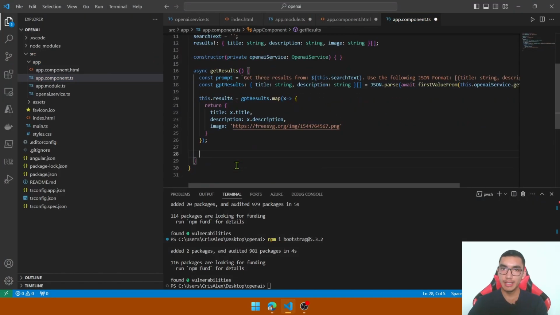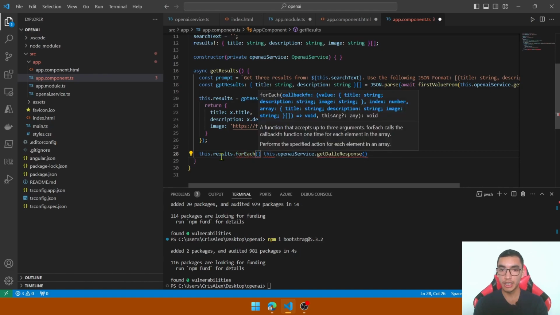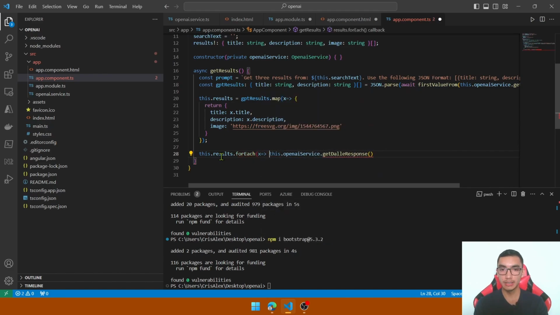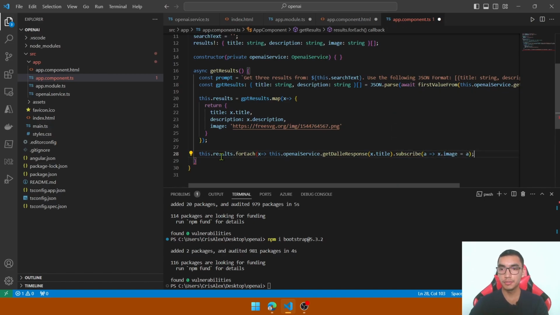Now call the DALL-E method to get the images associated according to the title. So call the OpenAI service's getDALLEResponse. First of all, call the results and use the forEach method to iterate over each element. So here we'll call getDALLEResponse and get results based on the title. So subscribe to the observable and set the image to the DALL-E response. So far so good. And parentheses. So that's it. We have our results: title and description from GPT 3.5 and DALL-E images.